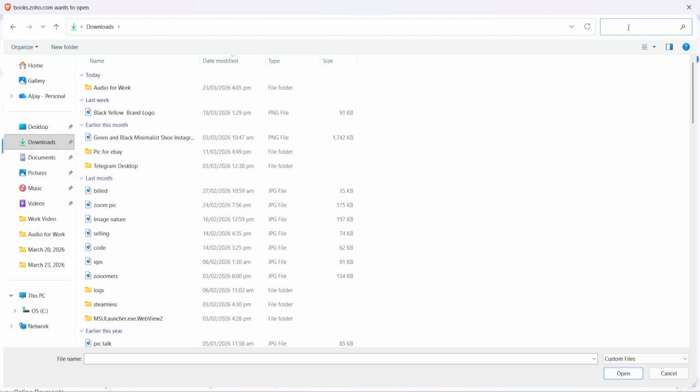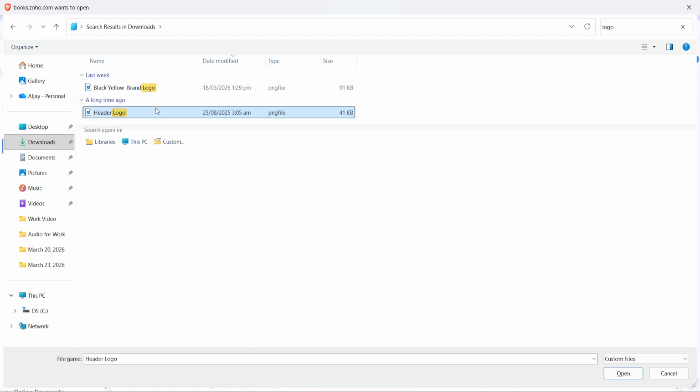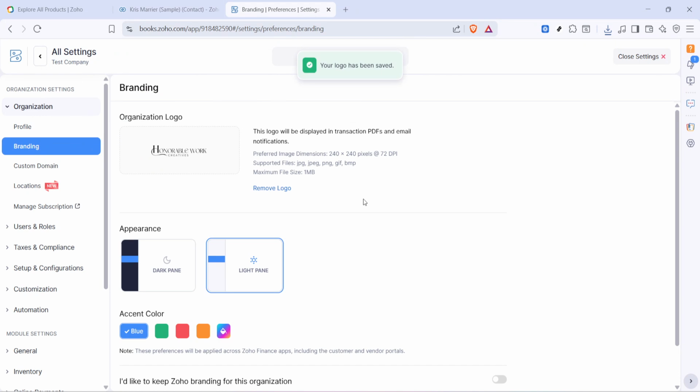Zoho Books will upload and process the image. After it loads, you should see your logo displayed within the branding area, and it will start appearing on your invoices, estimates, and the customer portal. A few tips to make it look great.